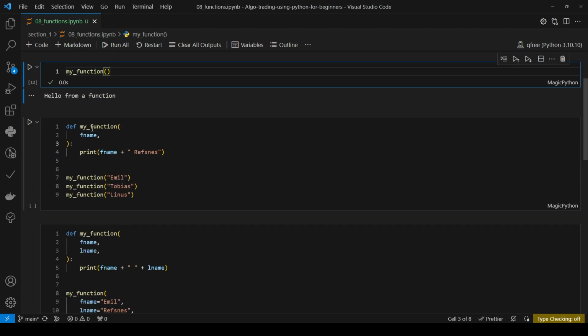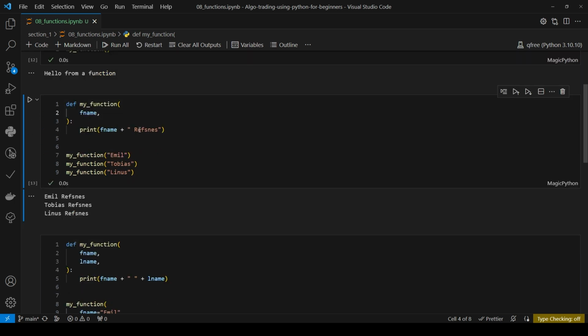So here you can see that we have my function. It has a fname, which is a parameter, which is something that you can send to functions. And so you can see here, when this function is created, it'll take this fname, put it into this print statement, plus this word. I don't know what this word is, but it's supposed to be a last name. I don't even know what type of last name this would be.